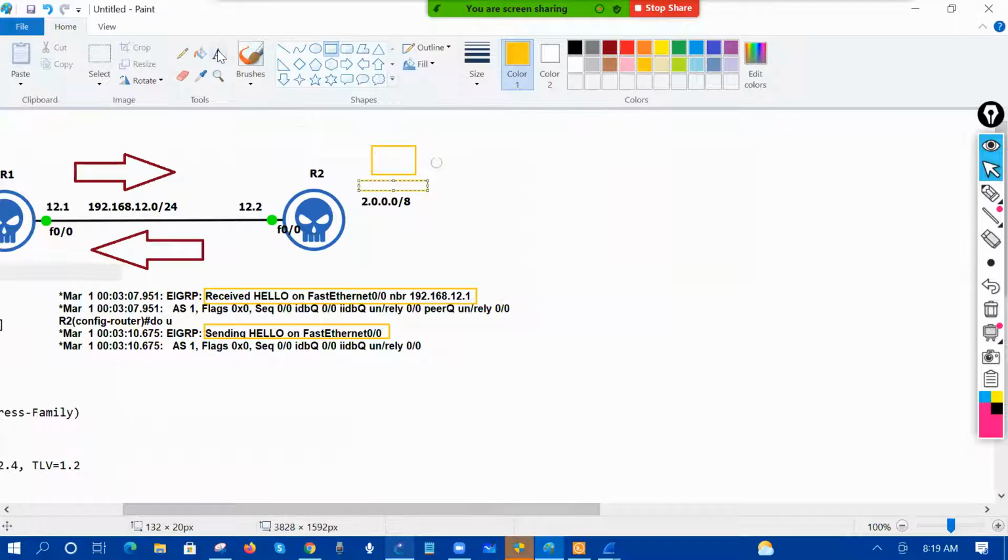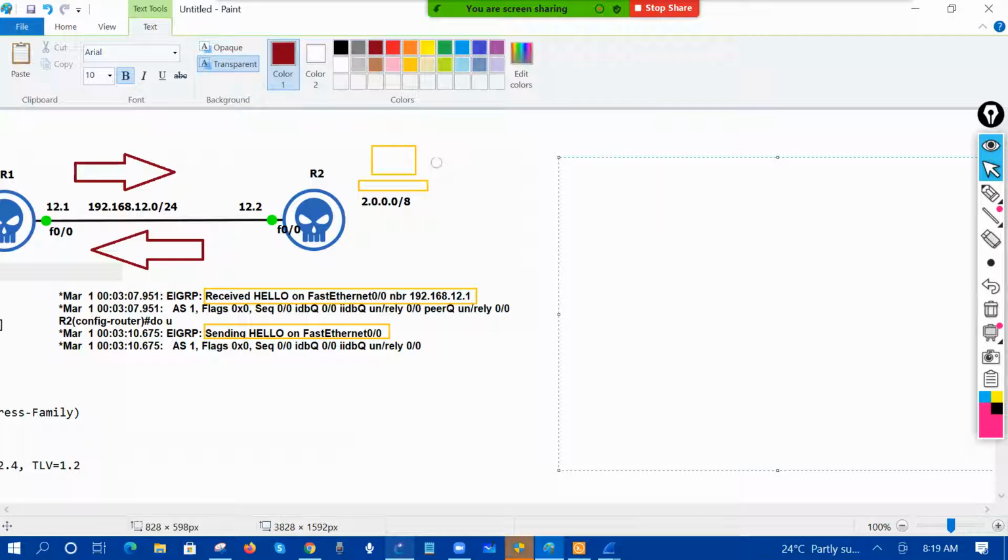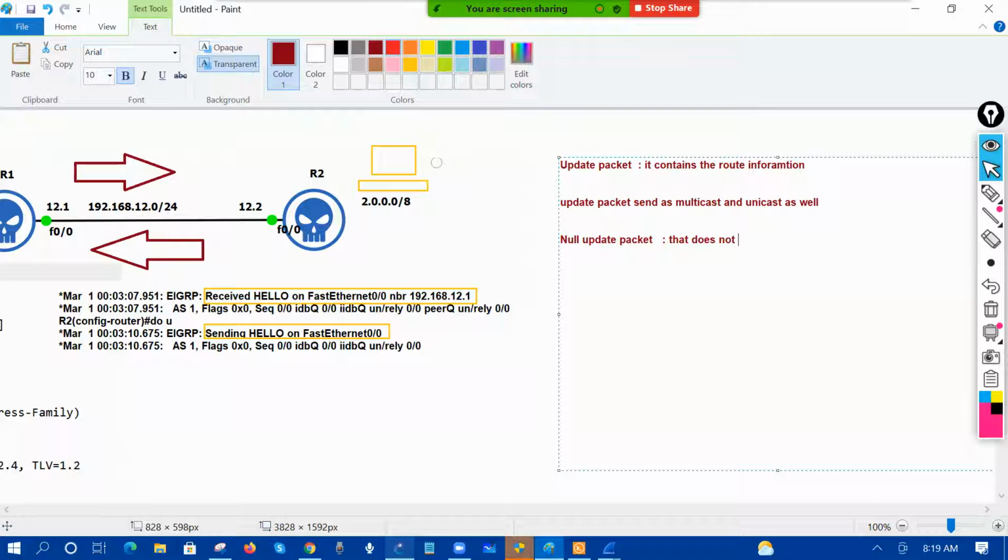Your update packet can be multicast as well as unicast. Your update packet has three types. One is the null update packet, which does not contain any route information.